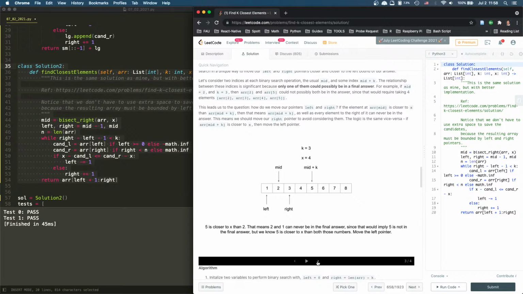Oh, hold on. You're not moving right to 5. You're moving right to the mid. I don't understand. 3 is closer to x than 6. 6, 7, 8 can never be, since that would imply 3 is not in the fundamental, but we know 3 is closer to x than anyhow. So we know 3 must be, so the answer must not be this, right?